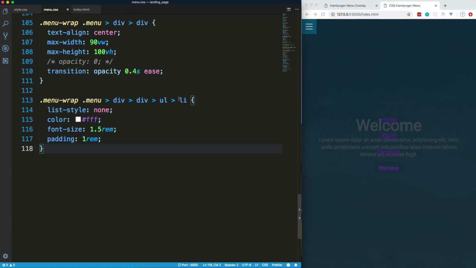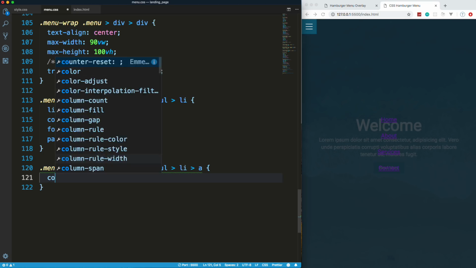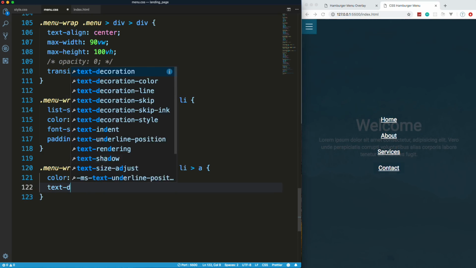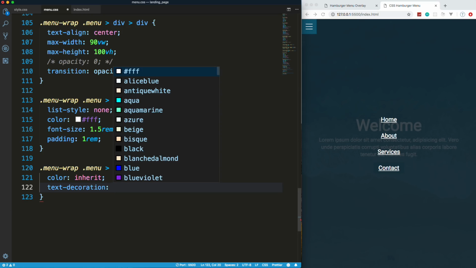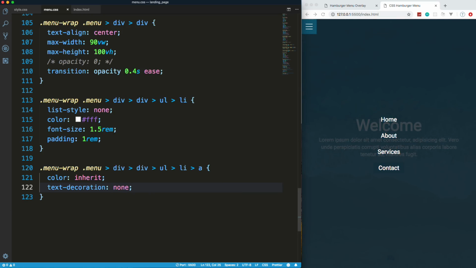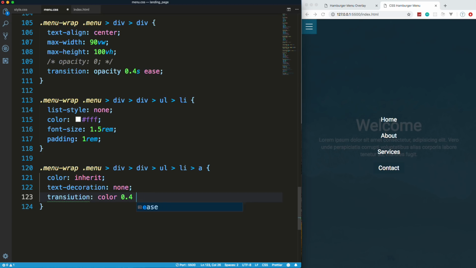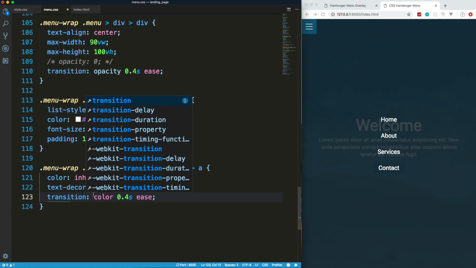Okay, so now we want to target the links, so I'm just going to copy this, and we're just going to add on the A tag here, and the color I'll just do inherit, which will make them white, and we want to remove the text decoration, so remove that underline, set that to none. And I'm also going to add a transition on these for the color, 0.4 seconds ease. And I should probably spell transition correctly.